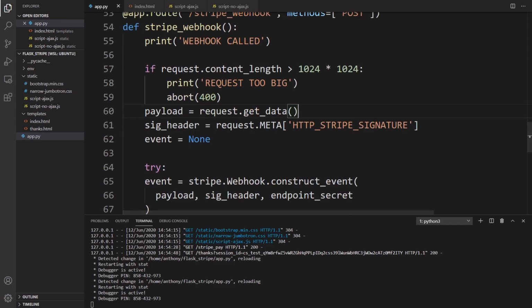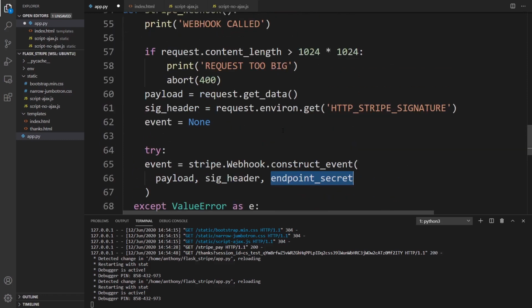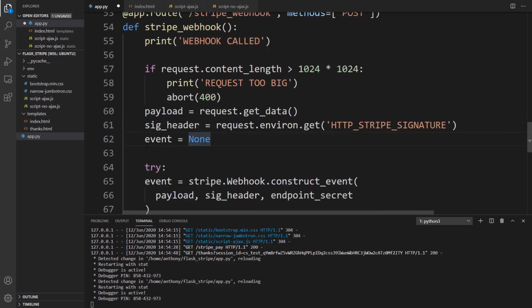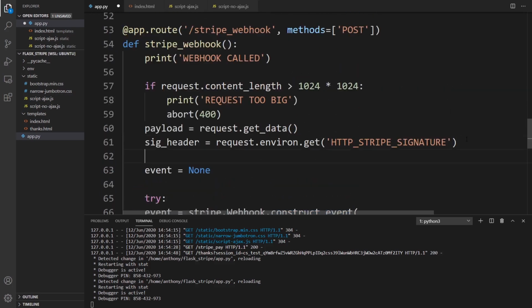Then we need the signature header. To get that, it's not request.meta. It's going to be request.environ.get, then HTTP_STRIPE_SIGNATURE. And the combination of these two things, along with some endpoint secret, is going to tell Stripe whether this is legit. I'll show you how to get the endpoint secret in just a moment, but let me indent these. So endpoint secret, let's just put that here. It's going to be a string.